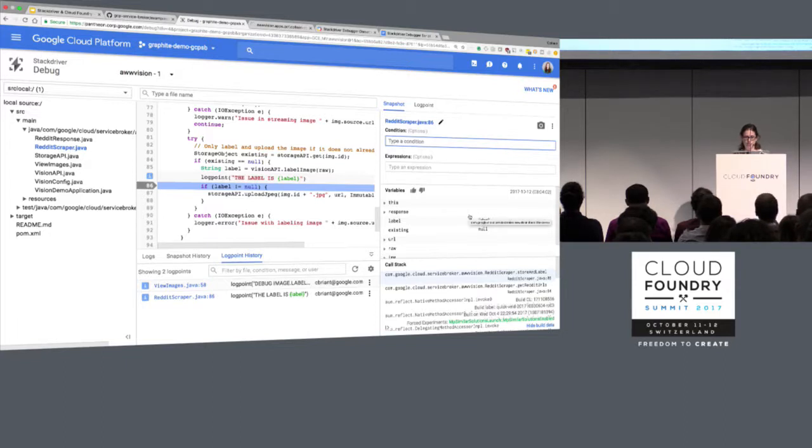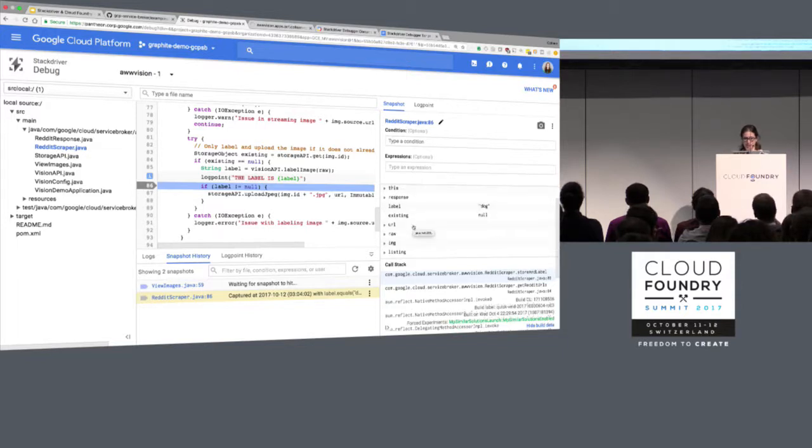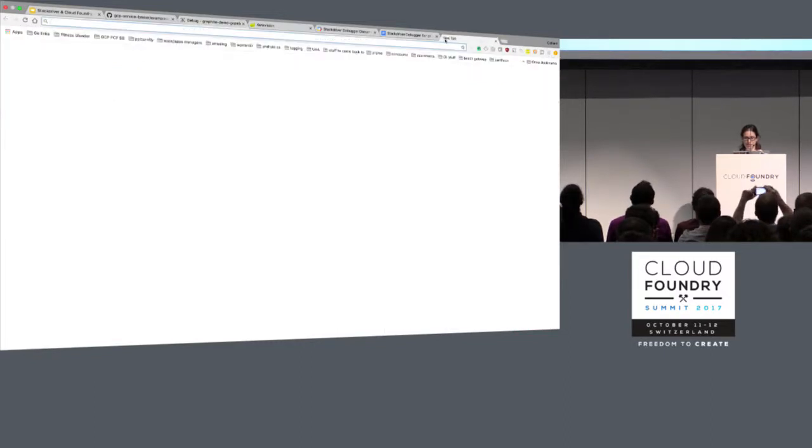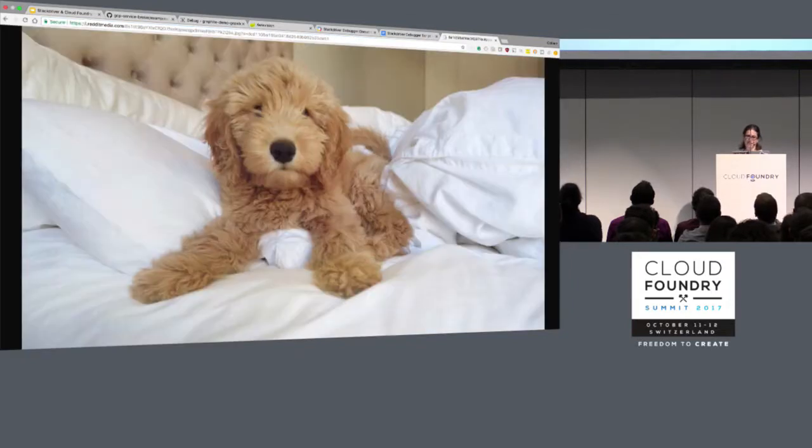And at that point, the debugger just grabs a snapshot of your call stack, all of your local variables, and just dumps it to the UI and also saves it in your snapshot history. So we can see in here, we have a URL with the labeled dog. We can come into the image, look at the image source, go see what it has. It is indeed an adorable dog.